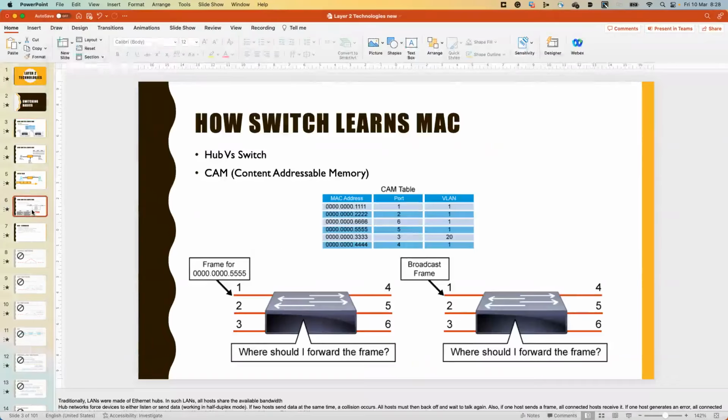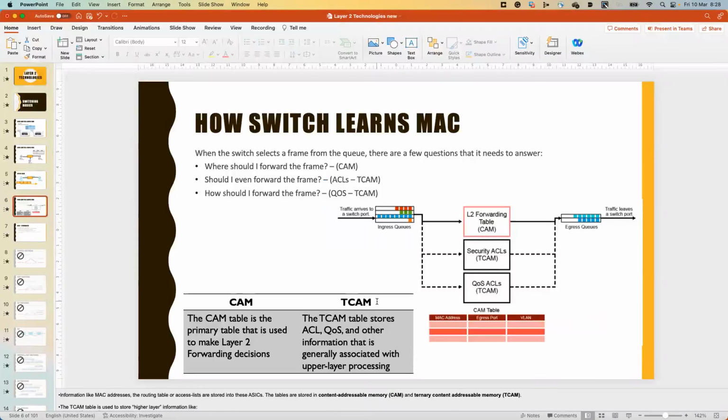So that's where this TCAM comes into the picture, wherein we are storing our ACL entries, our QoS information, or our routing tables.